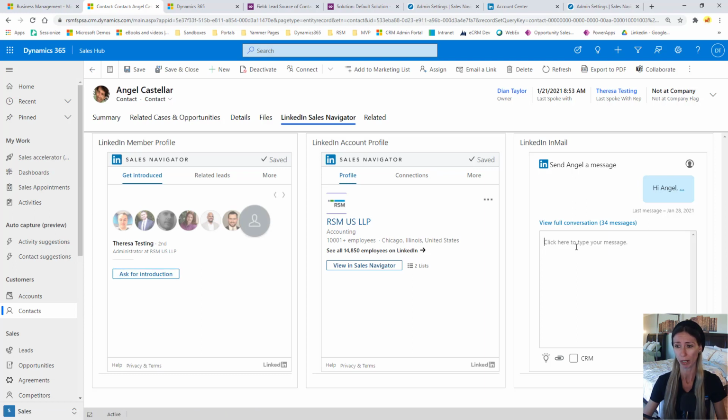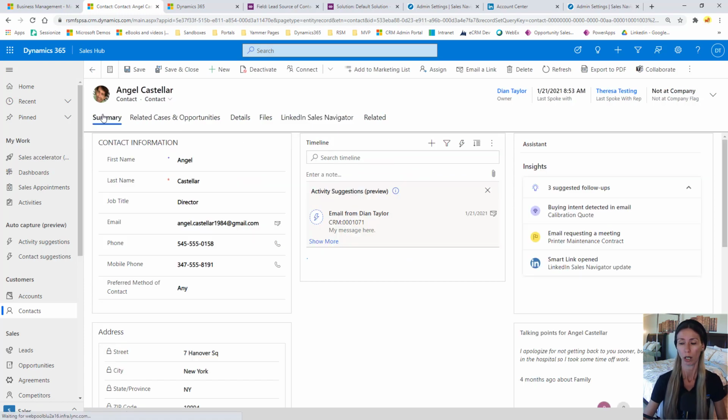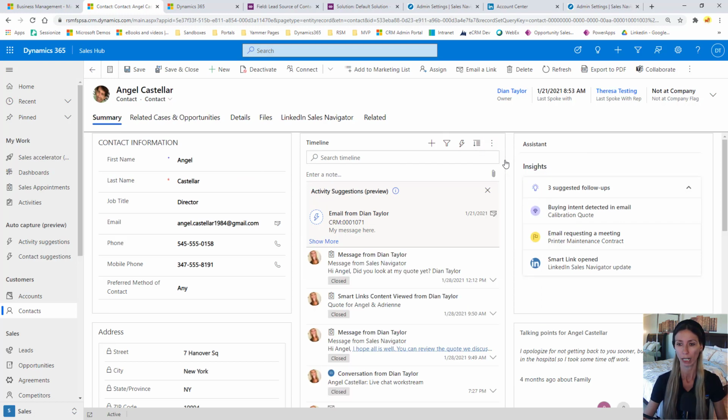Then, for the email messages, I can go ahead and send a message to Angel: Did you look at my quotes yet? I can send that, and I can copy that to Dynamics 365. So this is going to send this to Angel through LinkedIn Sales Navigator. And now if I go back to my main page and I look at my timeline, you can see here that that is now an activity in Dynamics 365.